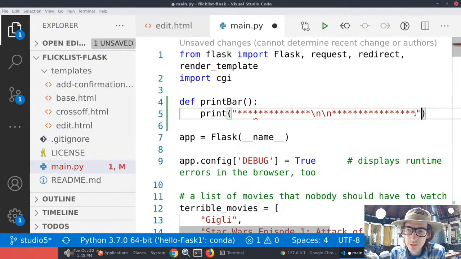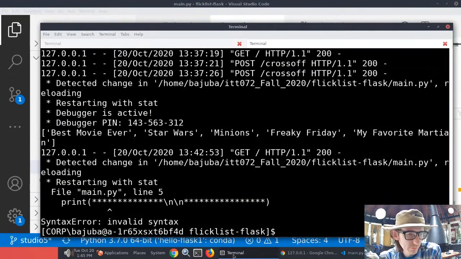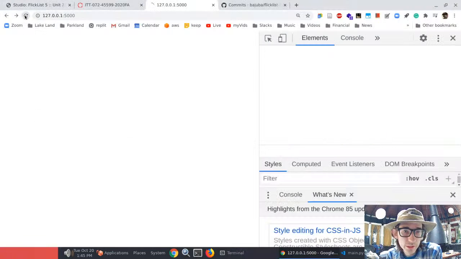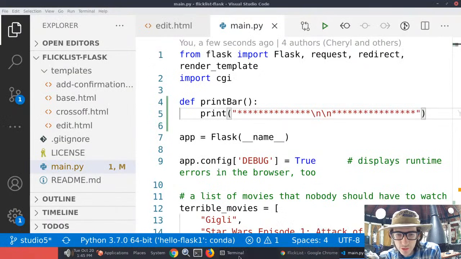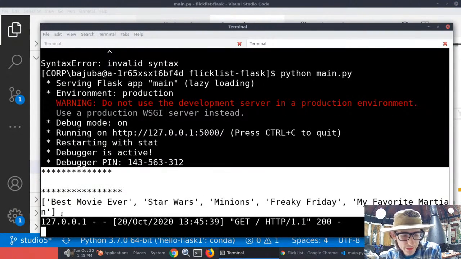Throw this in here. This is formatting the output so it's easier to read. Restart the server. Whenever I refresh the page, that code will run, and we can easily identify in the terminal where that is, because look, we have a little divider. There's the list.